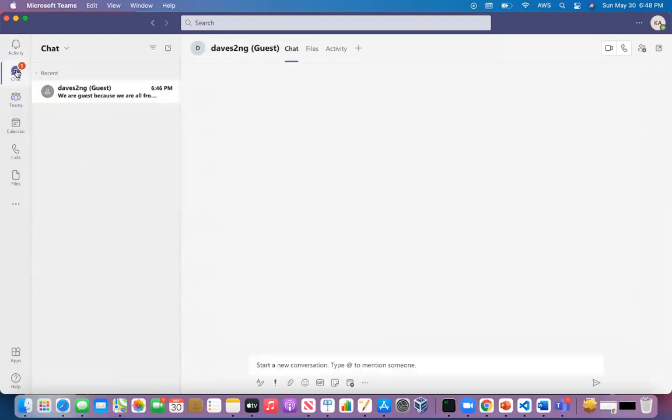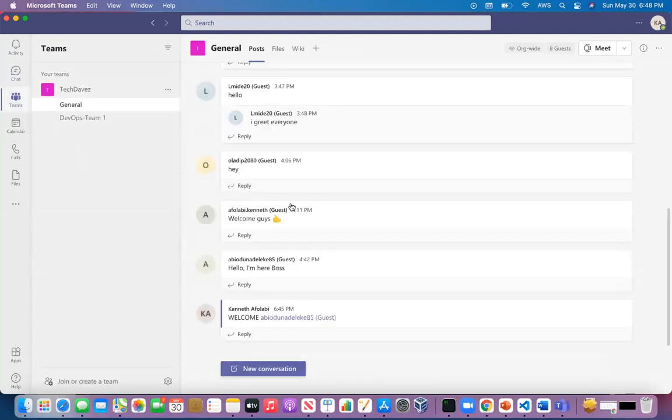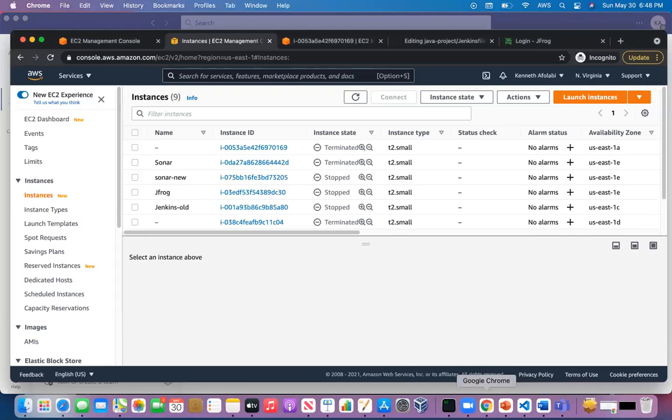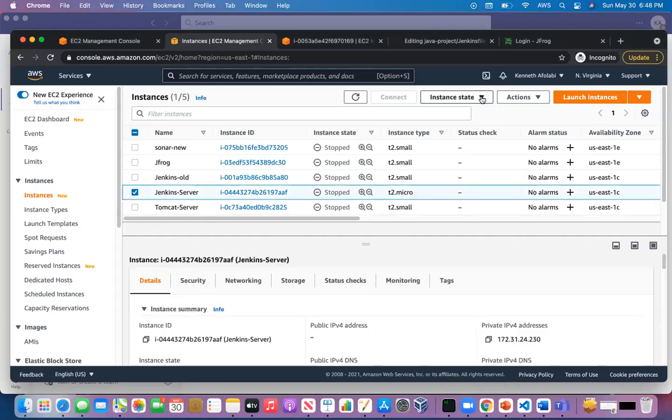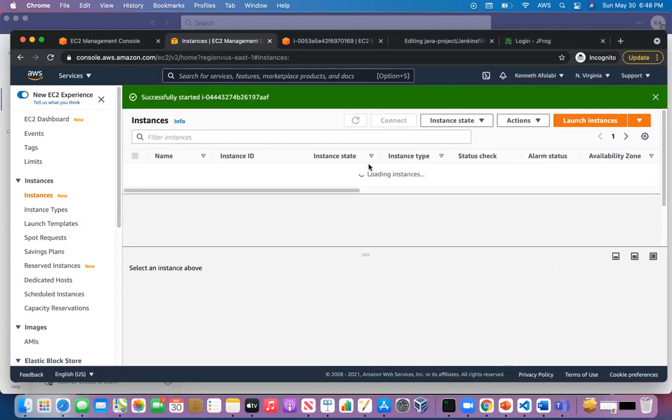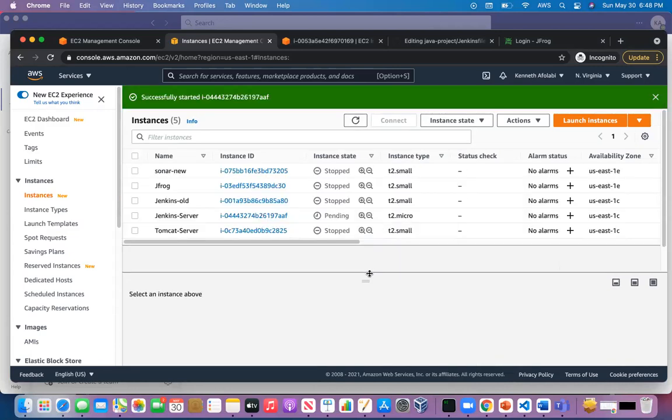Today we're just going to integrate it with our Jenkins. So I will spin up my Jenkins server right now. I think this is my Jenkins server. Yeah, this is my Jenkins server. Let me turn it on. Let me start the instance, and then it will take some time.